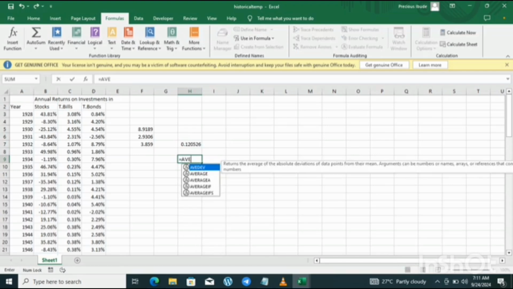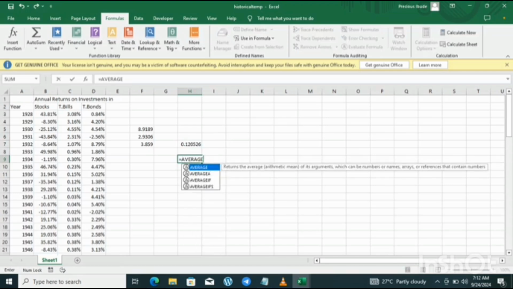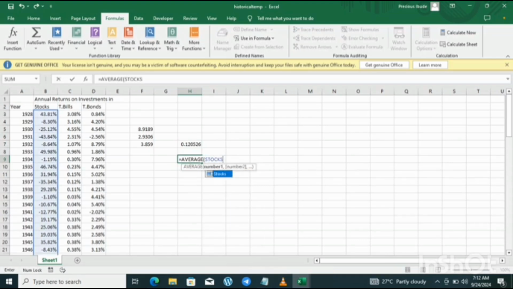Let me just try. I just want to confirm something. Stocks. What did we get? Hope someone is understanding what I'm saying. Okay, it's the same thing.